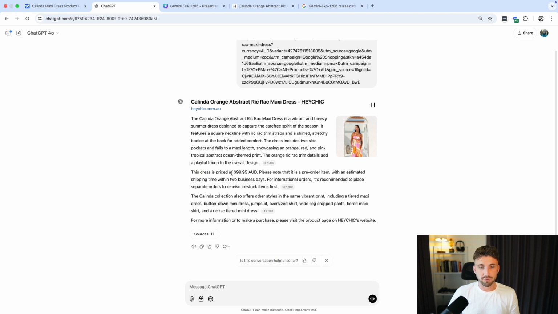It's got the price here, which is good. This dress is priced at $9.95 AUD. Please note that this is a pre-order item. Okay, we'll check that in a second just to see if that's accurate. With an estimated shipping time of 2 business days, also some good information. For international orders, it's recommended to place separate orders to receive in-stock items first.